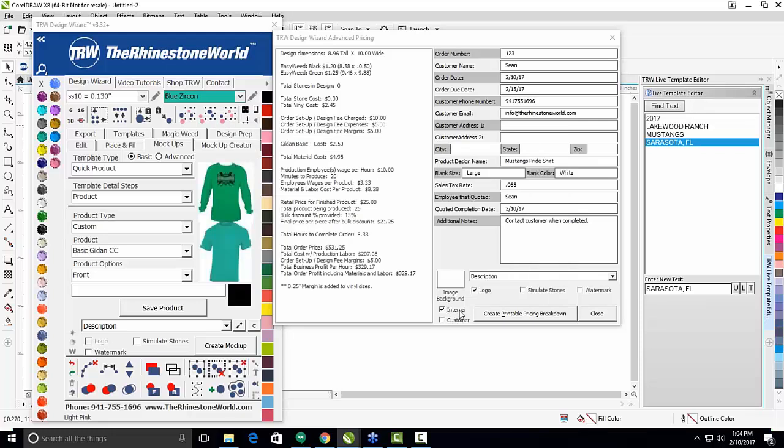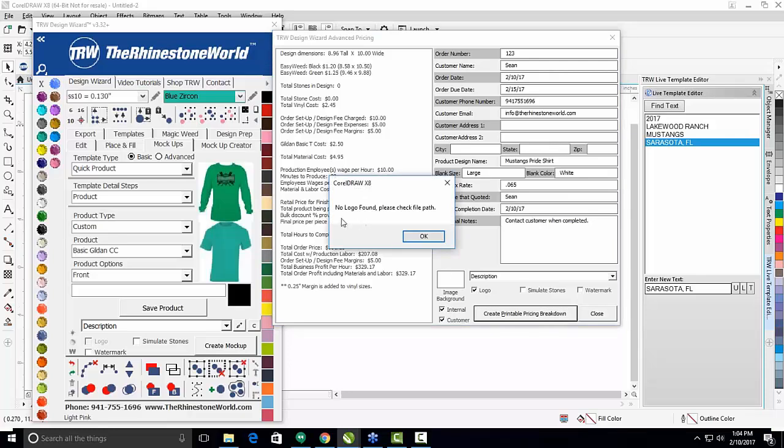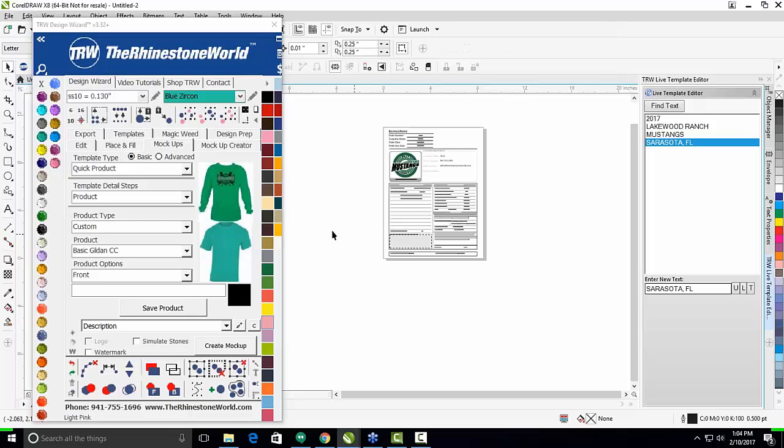And I want this for internal and customer use, so I just hit those. We don't have any stones in this design, so we're going to leave that blank. And we'll just hit create printable pricing breakdown. All right, so it's going to show up no logo found. That's okay, and it's going to do it again for the customer copy. So we just hit OK again.